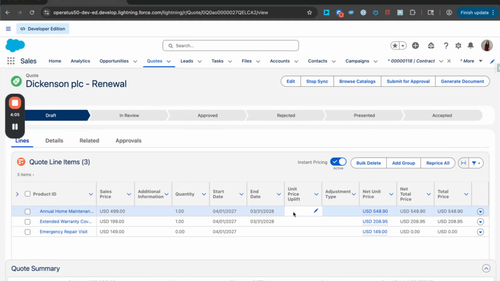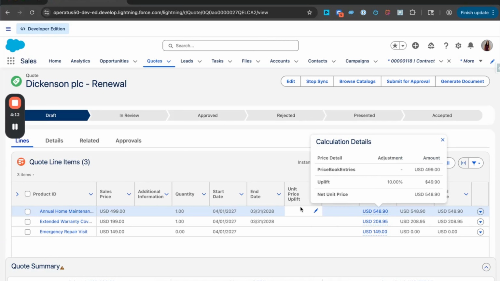So if you do want to change the unit price uplift, since this is a renewal, it will update the net unit price automatically. Leaving it blank will default it to 10%, but if you decide to change it to 20, you will see that price impact on this quote immediately.